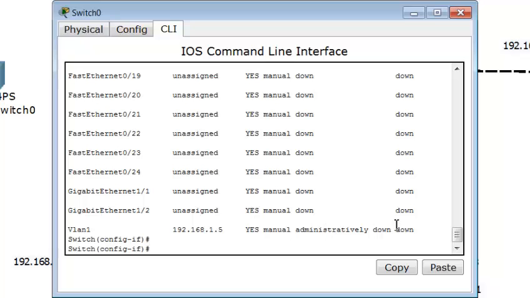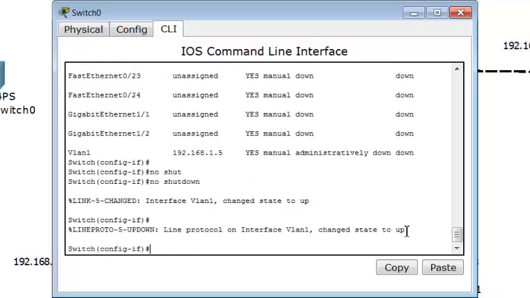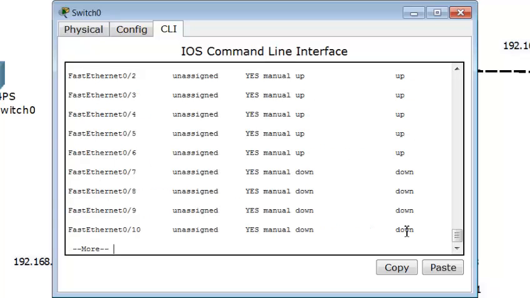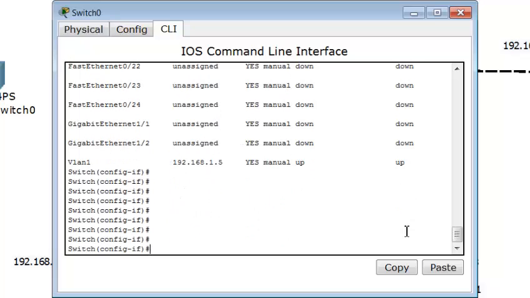Let you laugh. Notice we're down because like any other kind of adapter, this is a virtual adapter, but it's still an adapter, still an interface. I'm going to say no shutdown. Now, hit the up arrow, come all the way down to it, and we are in fact up.